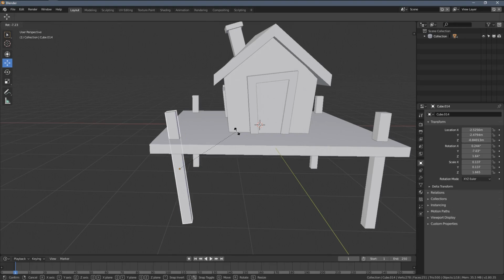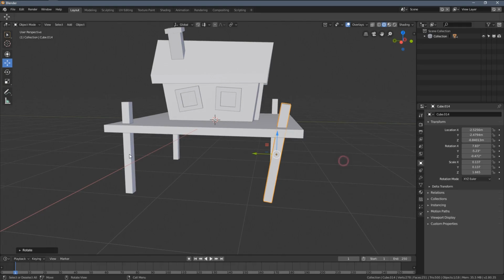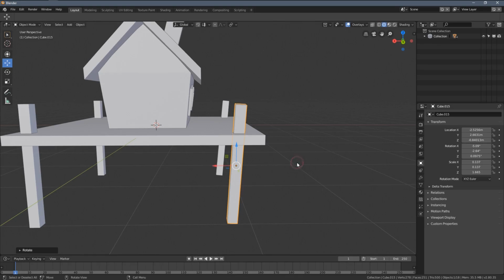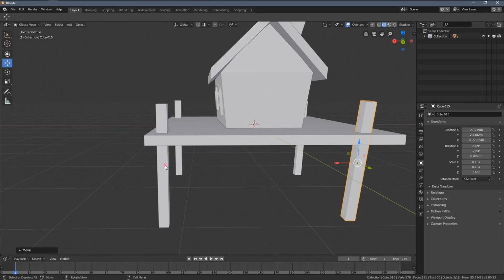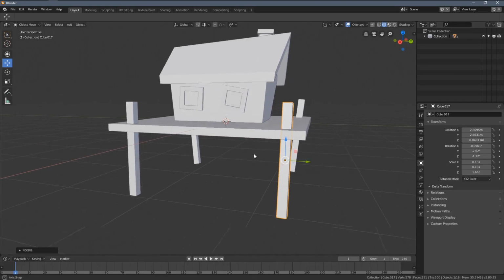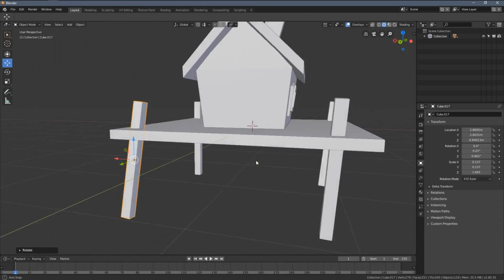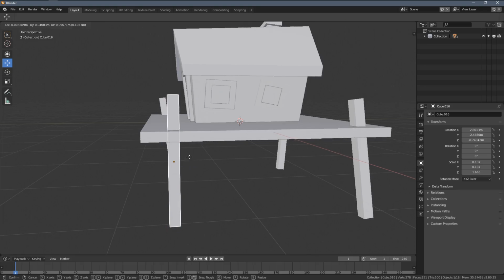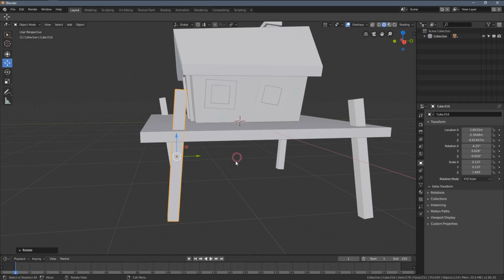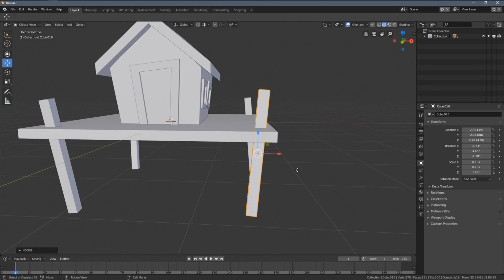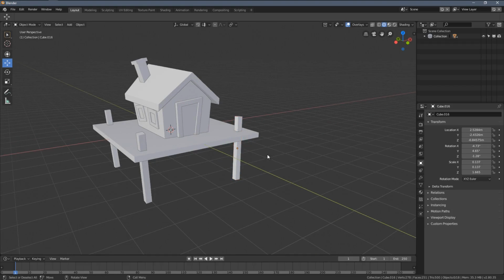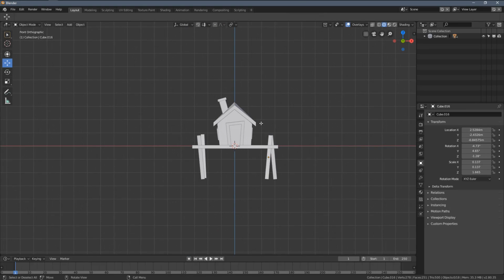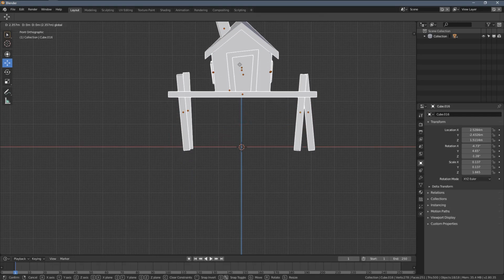I'm just gonna rotate the poles a little bit like this, so it's not super straight. We can also move some of them around. So R left. Yeah, let's leave it like this. We can move that one a bit up. Rotate like this. And yeah, we have the platform. I'm gonna switch to the side view right now. Press A to select everything and move it a little bit up.